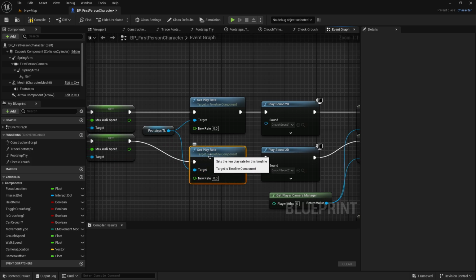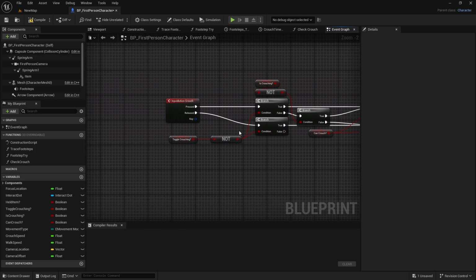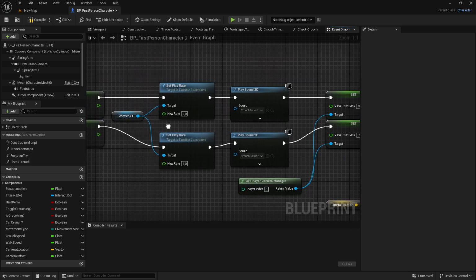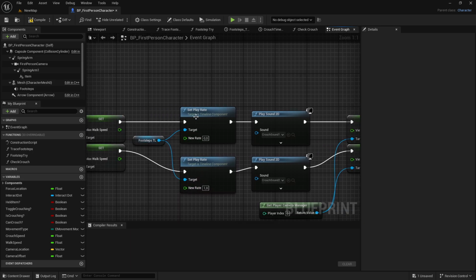And the new play rate will be set to 1 right here, because we aren't crouching, as you can see. We have it released right here, so this play rate will be the normal footstep play rate, so 1. And when we are crouching, we want the play rate to be a bit slower. So I want to set the new rate right here to about 0.8. So it will be a bit slower than the walking rate.